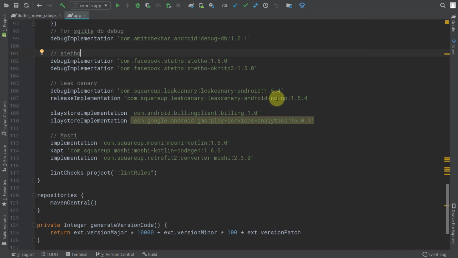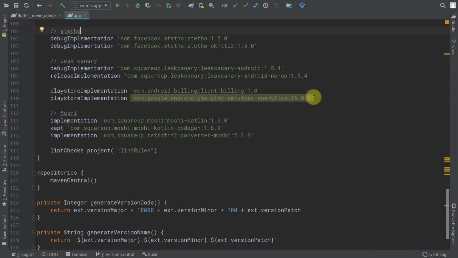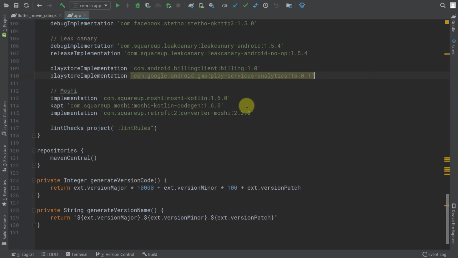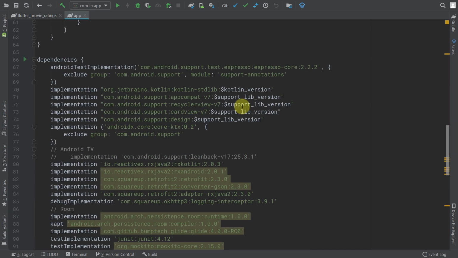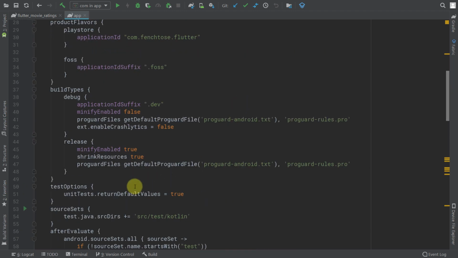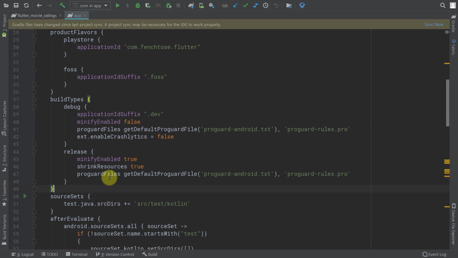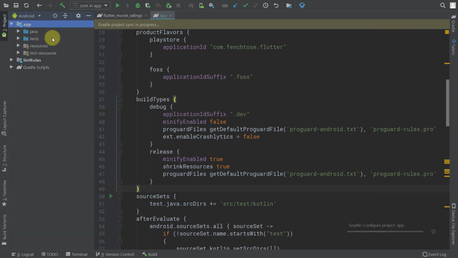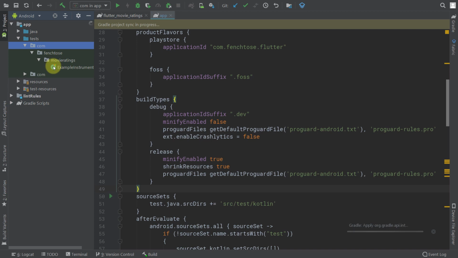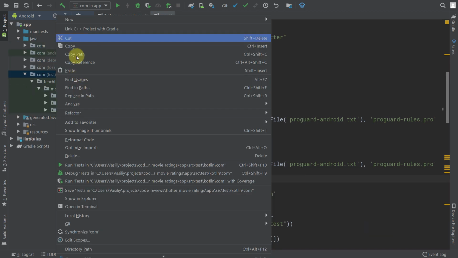Okay, LeakCanary for detecting memory leaks, and some billing stuff, analytics. Moshi is basically a serialization library for JSON probably. Alright, so nothing really special in this build Gradle file except for this flag, which I would recommend to remove, and then if your unit tests fail, you know what, let's test it. I remove this flag, and then I will go to the project and find the tests. Let's run these ones.